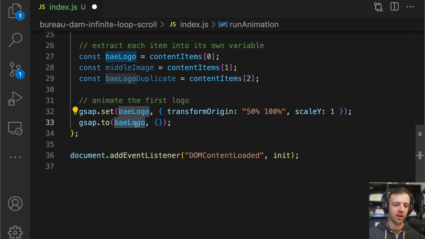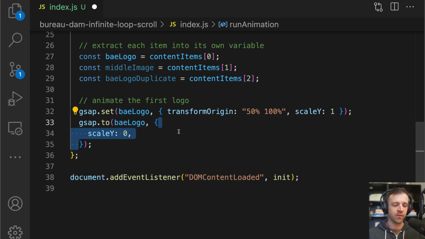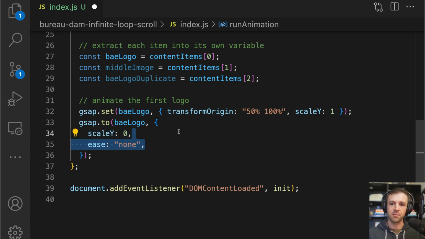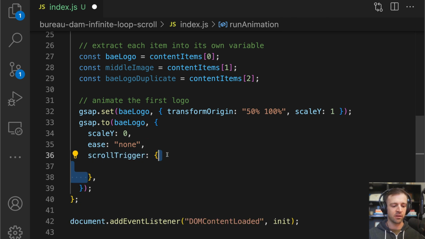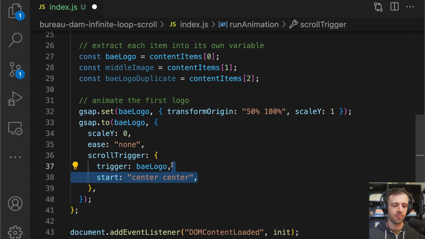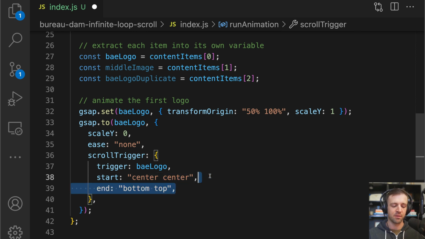Now we're going to tween it to a scaleY value of 0. And so we get a reference to bayLogo, and then our tween variables are what's going to go right in here. The first one we want to set is that variable scaleY to 0. There are going to be some other properties that we want to set too, like the ease to none, and a ScrollTrigger value so that this thing is tied to the user scroll. ScrollTrigger takes its own object as a value, and within that we'll pass some properties. The trigger is going to be bayLogo itself. It's going to start when the logo is in the center of the viewport. So when the center of the logo is in the center of the viewport is what that means.